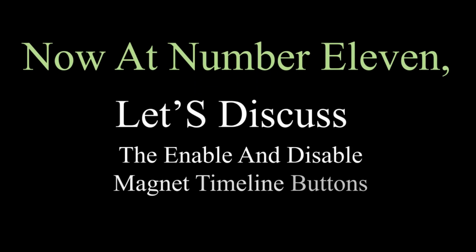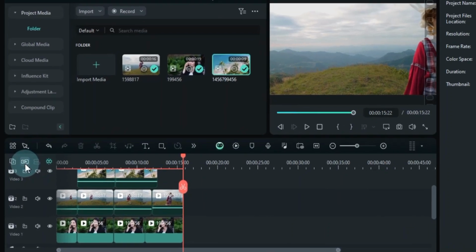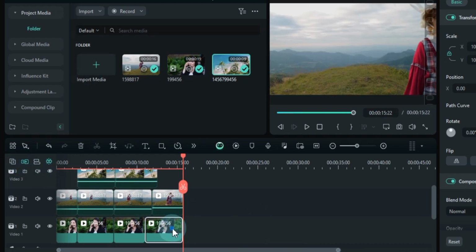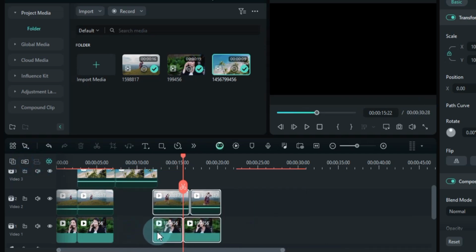Now at number 11, let's discuss the Enable and Disable Magnet Timeline buttons. These buttons found in the timeline panel control how clips snap together. When the Enable Magnet Timeline button is active, clips will align automatically when dragged. The Disable Magnet Timeline button allows for free placement of clips anywhere on the timeline.